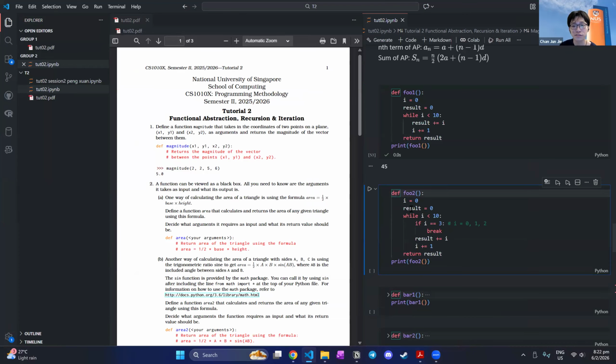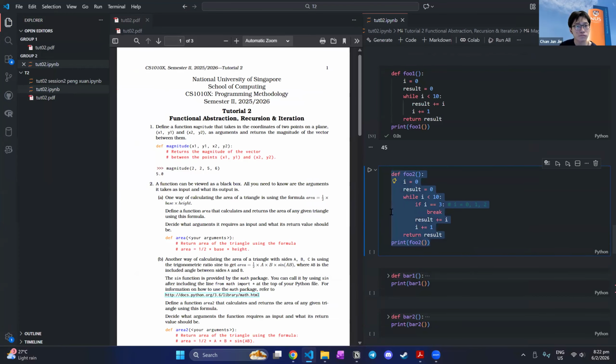Now, Q2. Anybody want to volunteer an explanation on how they trace the question? All right, Isaac Lam. Hello. Hi. Can you trace this question?